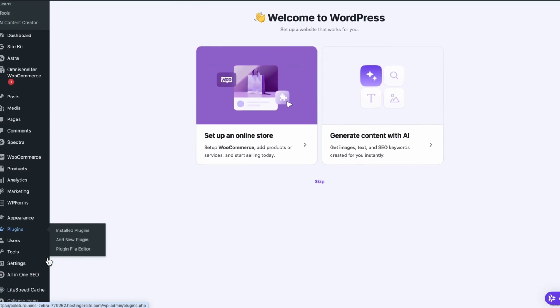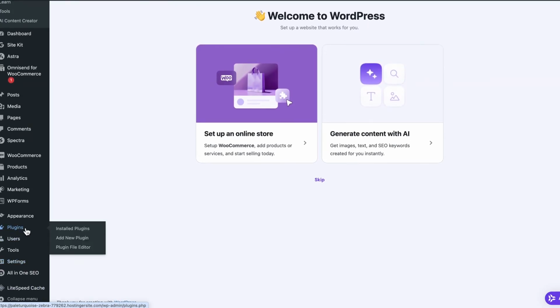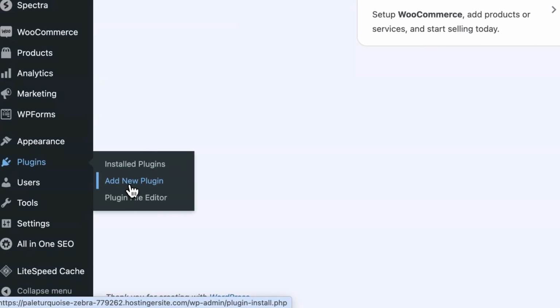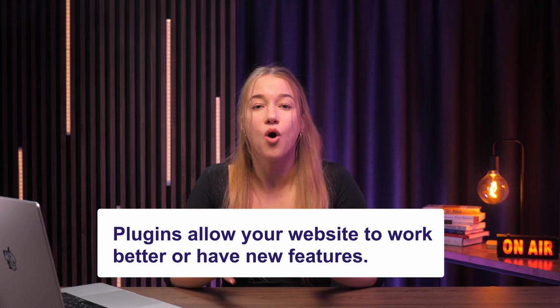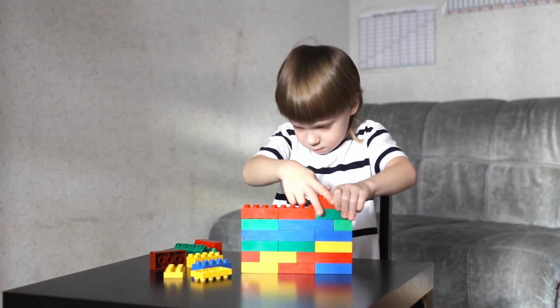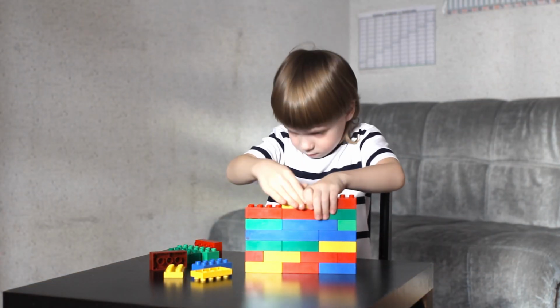So scroll down a bit and look for plugins on the left sidebar. Then pick Add New Plugin. Oh, and by the way, if you're uncertain what these plugins I'm rambling about are, they're basically tools that help your website work better or have new features without you needing to code or build anything yourself. They're like Legos, basically, which you snap together to give them new abilities or just make it look cooler. All right, now let's get back to it.